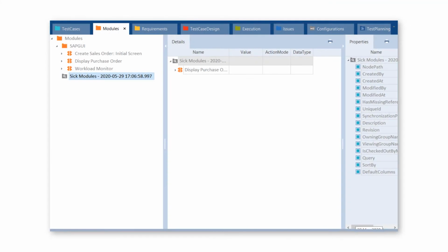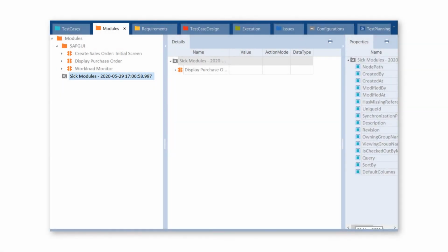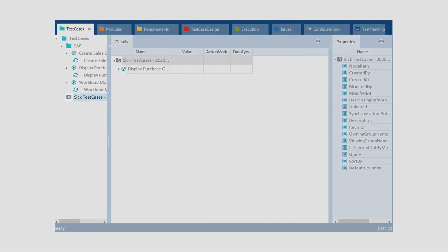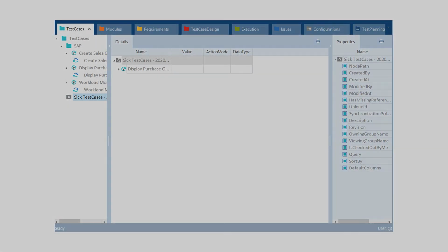The next time you're in Tosca, you'll notice a folder within your modules. This folder contains all of the modules that have SAP screen changes. There will also be a folder with the test cases containing all the tests with the affected modules.